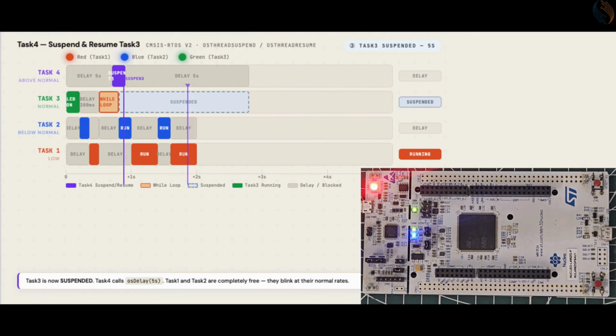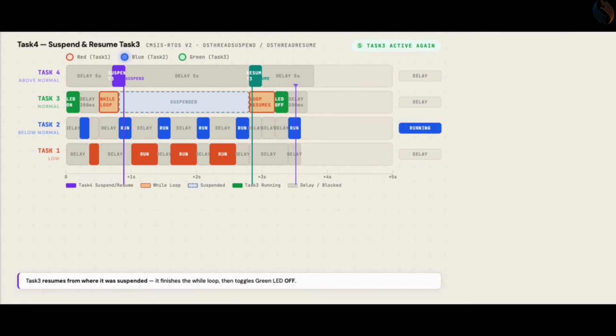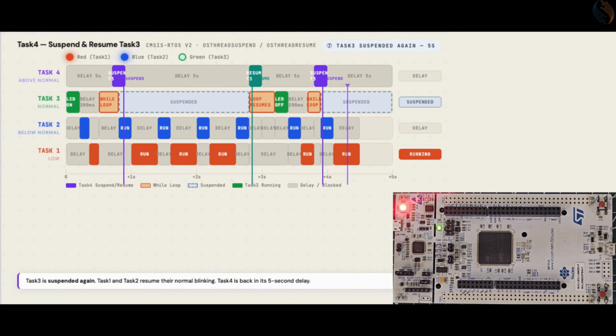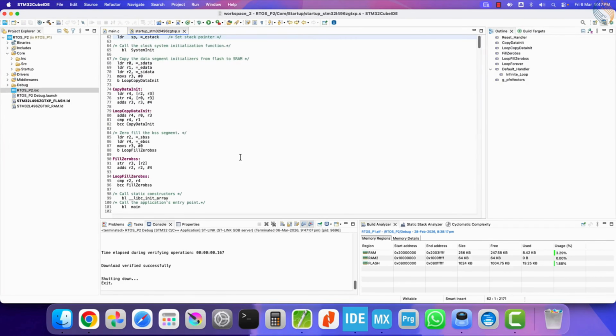While task 3 is suspended, task 1 and task 2 are free to run without any interference. You can now see the red and blue LEDs blinking at their normal rates again. Once task 3 is resumed, it will toggle the green LED off and start running the empty while loop once more. Task 4 will then preempt it again and suspend it for another 5 seconds, during which task 1 and task 2 can continue running freely. So using suspension and resuming, we have full control over when a task runs and when it is completely taken out of the picture. When task 3 is suspended, it is no longer part of the scheduling timeline, which allows task 1 and task 2 to run as if task 3 does not exist at all.